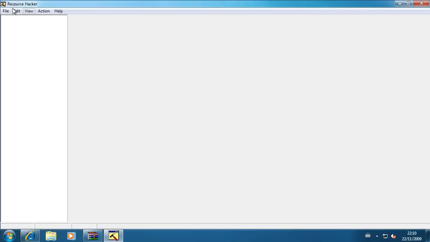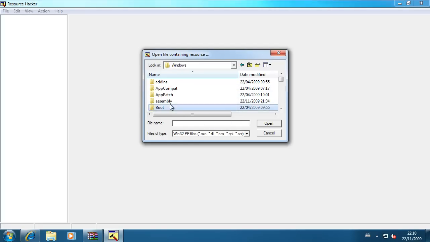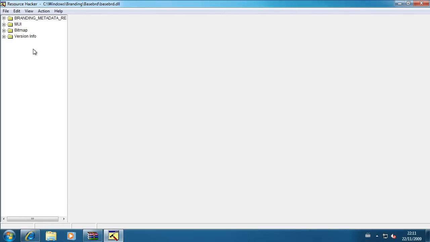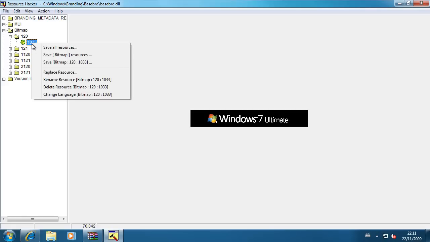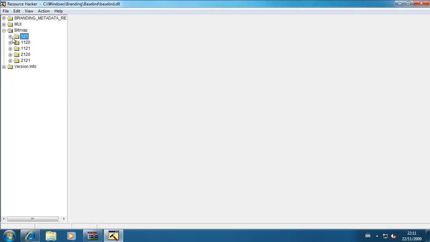Once you're in Resource Hacker, you want to go to File, Open, then go to Computer, C, Windows, select Branding, Basebrd, and then basebrd.dll. Once you're in here, expand Bitmap, then expand 120 and select 1033. Right click on 1033 and select delete resource, then hit yes. And now in Resource Hacker, go to File and then select Save As.